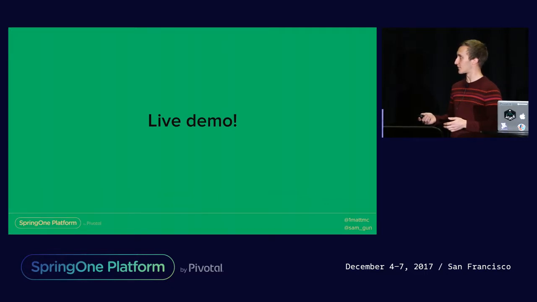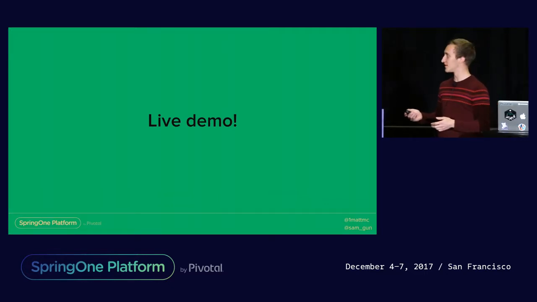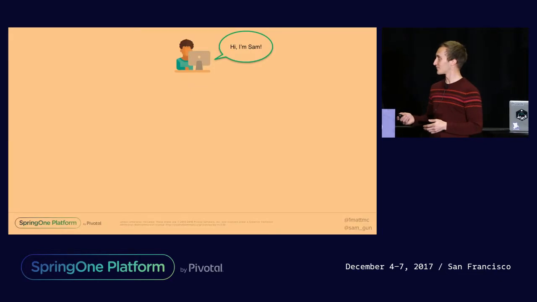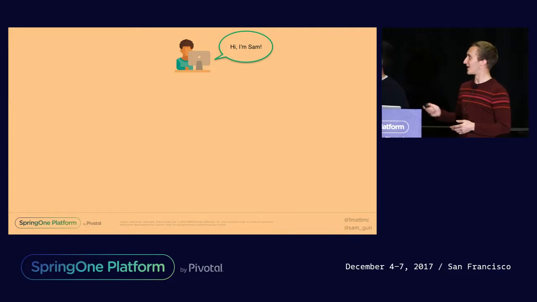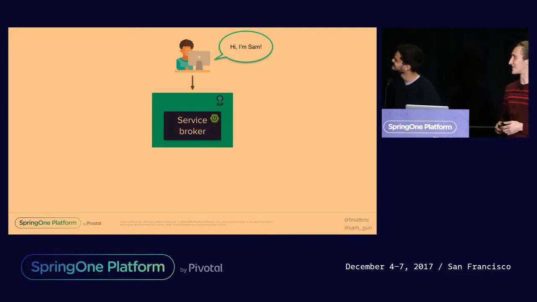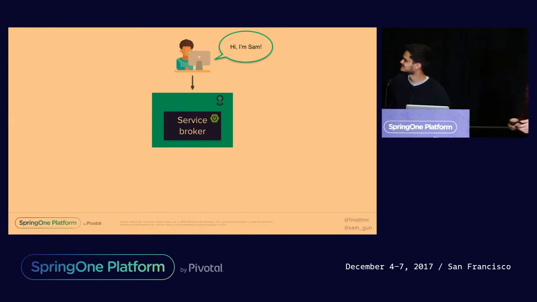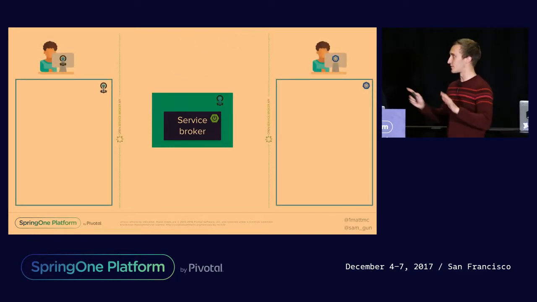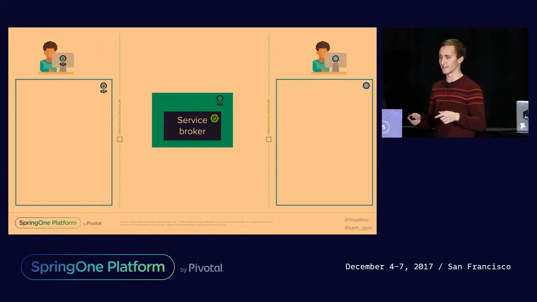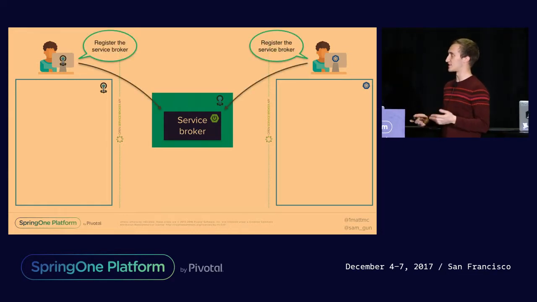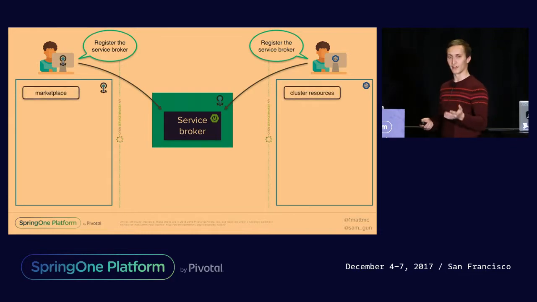OK, and now the fun bit, which is the demo, which on this patchy Wi-Fi will be interesting, but hopefully it'll go OK. To outline what we're going to show you, I'm Sam. That's Sam. He's firstly going to build a service broker using Spring and push that to a Cloud Foundry environment. Once we've done that, we're going to have two side-by-side terminal windows, one on Cloud Foundry, one running against Kubernetes, in this case Minikube. And we're going to go through the full life cycle simultaneously. So the first thing, as we know, we need to register the service broker with that platform. That'll add it to the Cloud Foundry marketplace and create a new resource in Kubernetes.